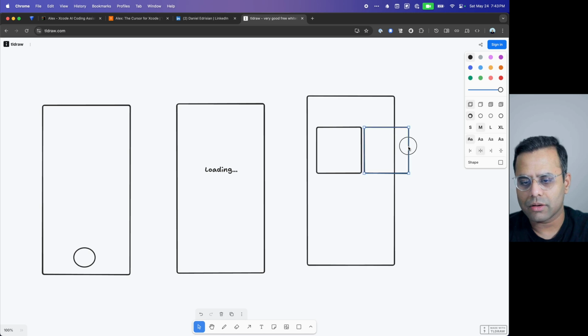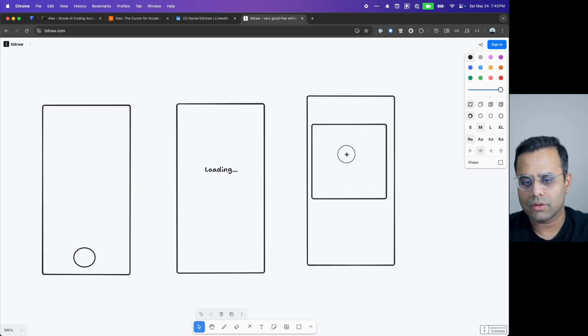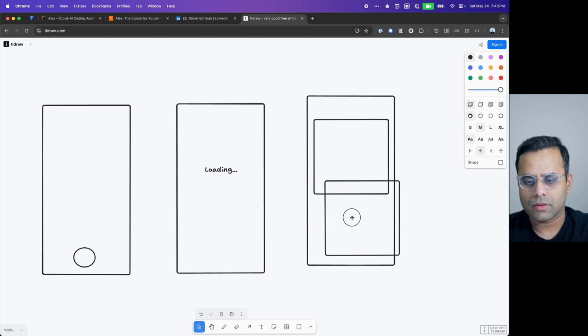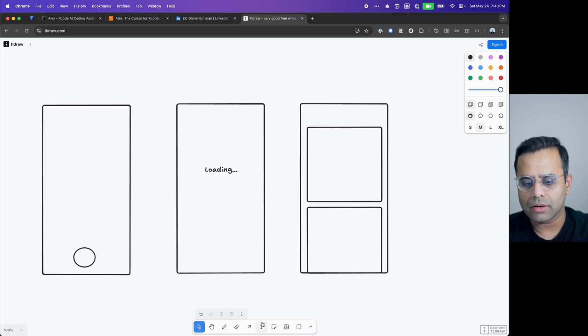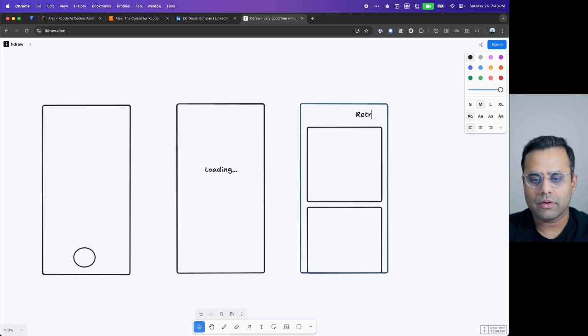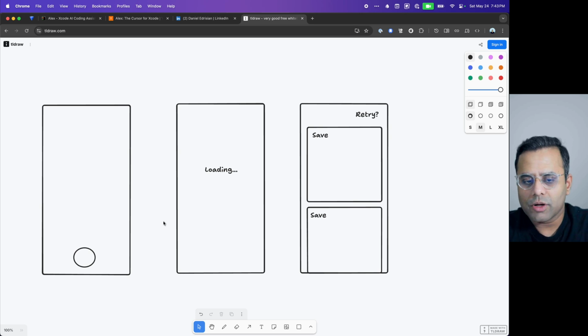So instead of showing a grid, we'll make this into a list view, and so on and so forth. So this is essentially what I want. I'll add a little retry button, and on each of these, I'll have a save button, which can let me save these to my photo gallery. Great. So this is essentially what I want the app to do.